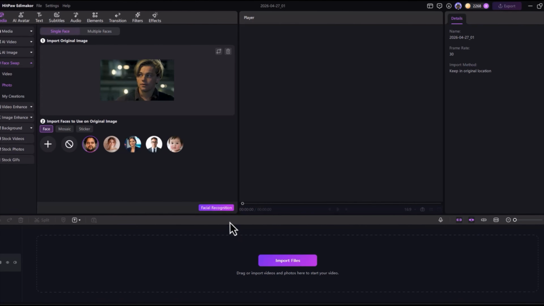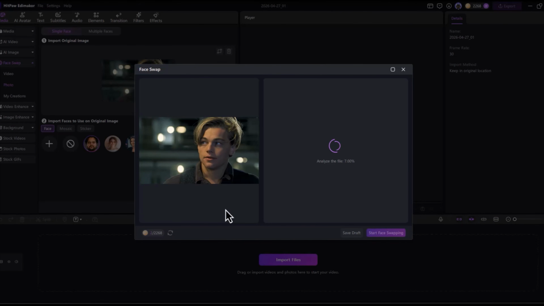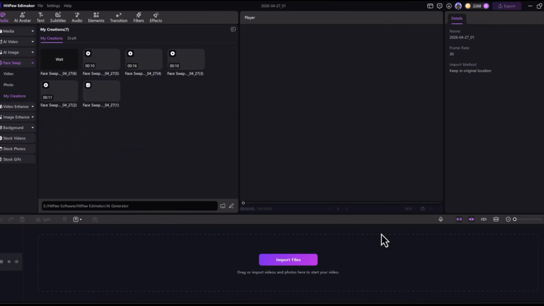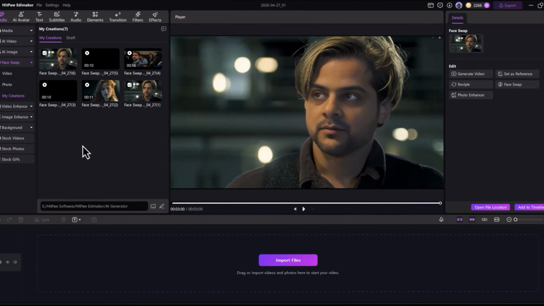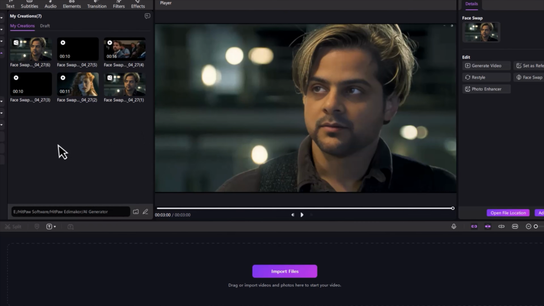Now hit facial recognition. Watch this, the AI instantly detects the face in the image, draws a box around it and maps it out. Then you just click start face swapping. And there it is. The face is now completely swapped into the Titanic scene. Look at how natural that looks. The skin tone, the lighting, the hair, Edimakor's AI is matching everything automatically. Honestly impressive for just a few clicks.